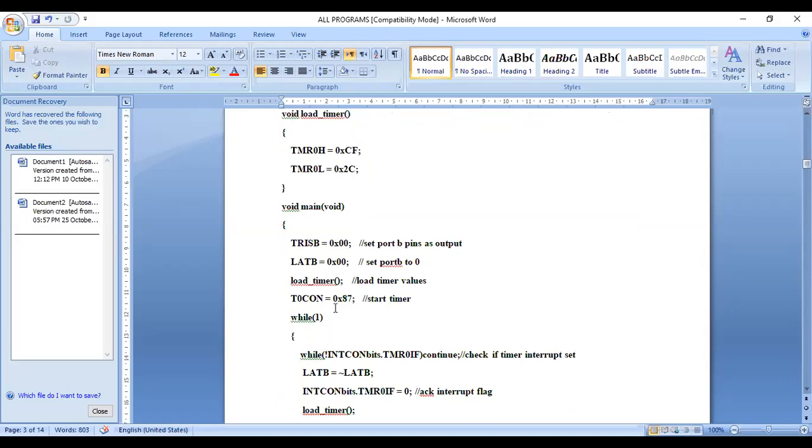T0CON, the timer control register, I have already discussed. Everyone just look here. I told you that whenever there is an overflow, only then the flag bit is 1. So why not use while (!INTCONbits.TMR0IF)? It means that until TMR0IF is set to 1, it remains in the same loop. And whenever it is 1, it is out of the loop.